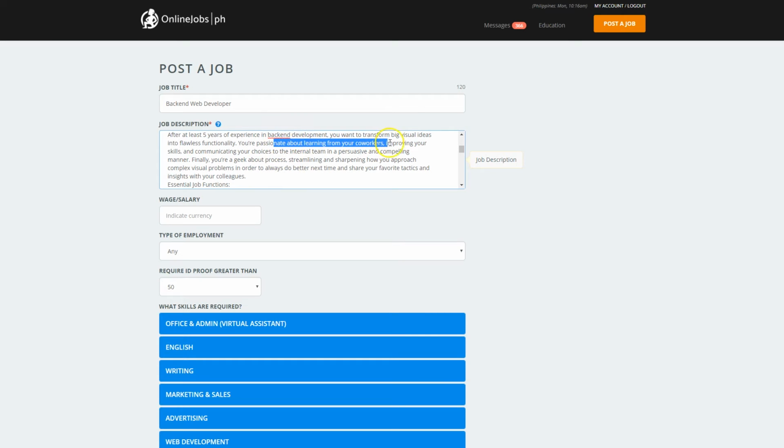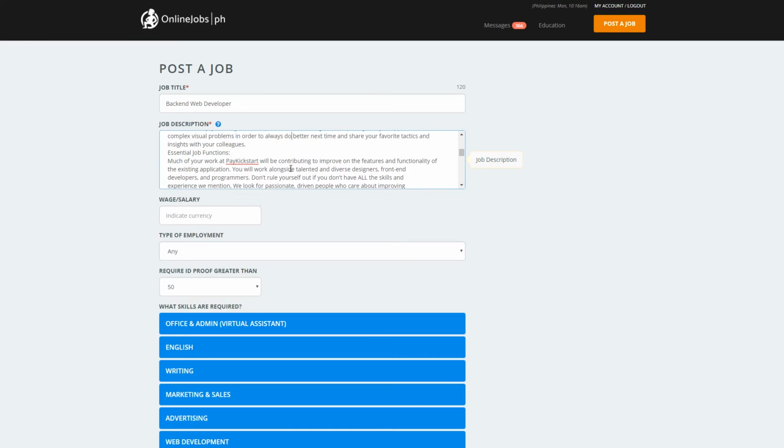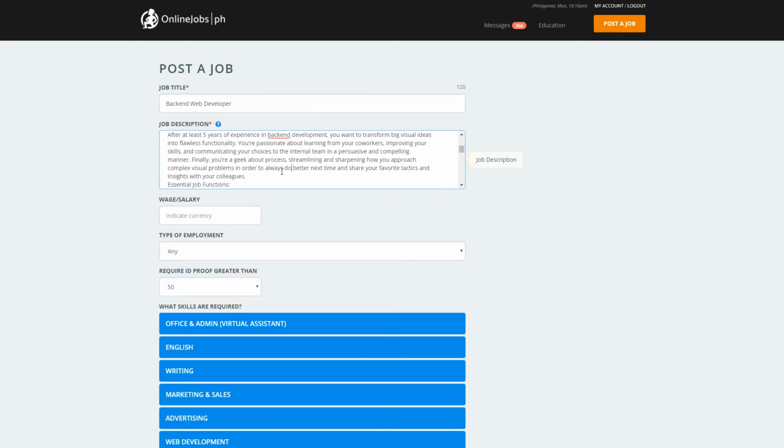Okay, passionate about learning from your coworkers, improving your skills, communicating your choices to the internal. So, I mean, you're basically listing a lot of traits that you want people to have. Okay, you want people reading this application and saying, is that me? Okay, a geek about process, streamlining, sharpening how you approach. You're also setting these people up for success by telling them what your standards are. You're expecting people to be enthusiastic about these different types of traits and characteristics, okay, and these different behaviors.